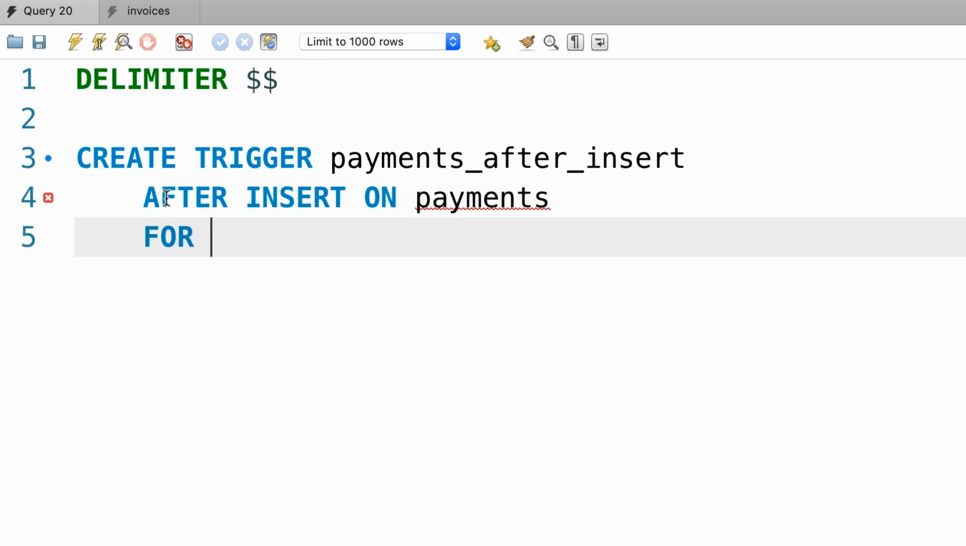Next, we need to type for each row. And this means that this trigger gets fired for each row that is affected. So if we insert 5 rows, it will get triggered for each row. Now, some database management systems also support table level triggers that get fired only once. So if we insert 1 row or 5 rows, the trigger gets fired only once. Unfortunately, at the time of recording this, MySQL doesn't support this.